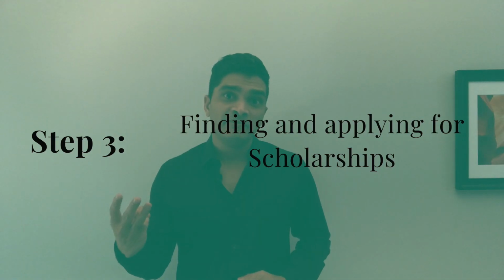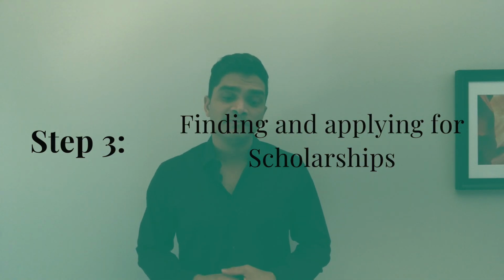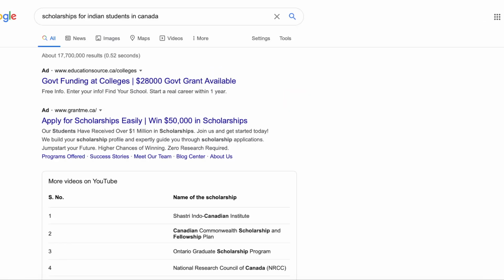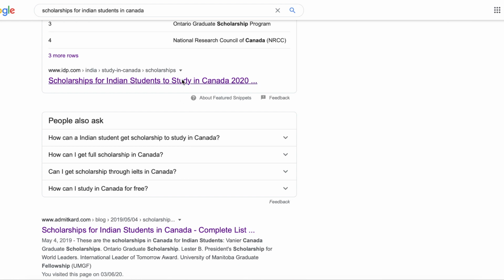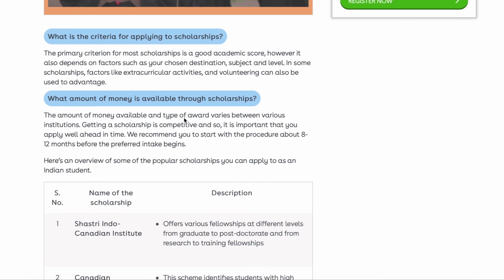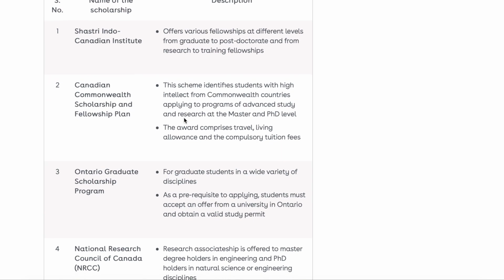Step number 3, finding and applying for scholarships. Unfortunately, university websites don't give you adequate information on scholarships for international students, so your best bet is doing a Google search, say for scholarships for Indian students in Canada, and you will get more information on that. Make sure you check your eligibility for these scholarship programs.